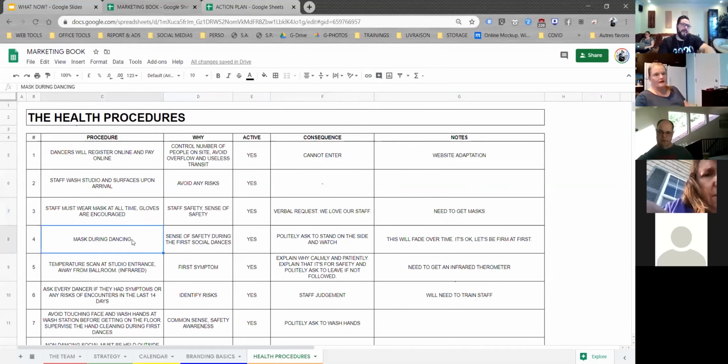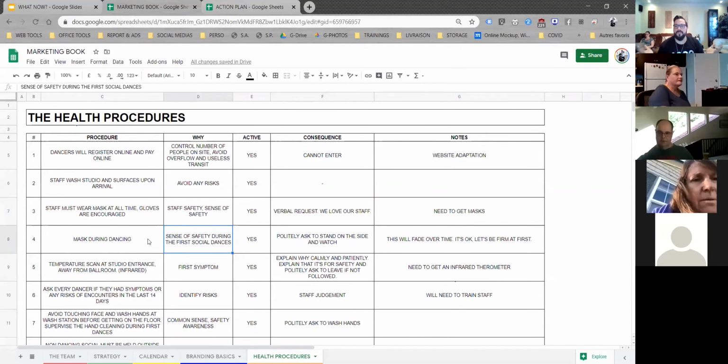Number 4, masks during dancing. That's something that brings more of a sense of safety than anything else, because you're breathing the same air as I am. So is it that efficient? Probably. Just make sure that, especially at the beginning, we implement that kind of stuff. If someone doesn't follow, politely they have to stand on the side and watch. It will fade over time, but we have to be very firm at first with things like this, right? So that people are diligent about other people's safety.